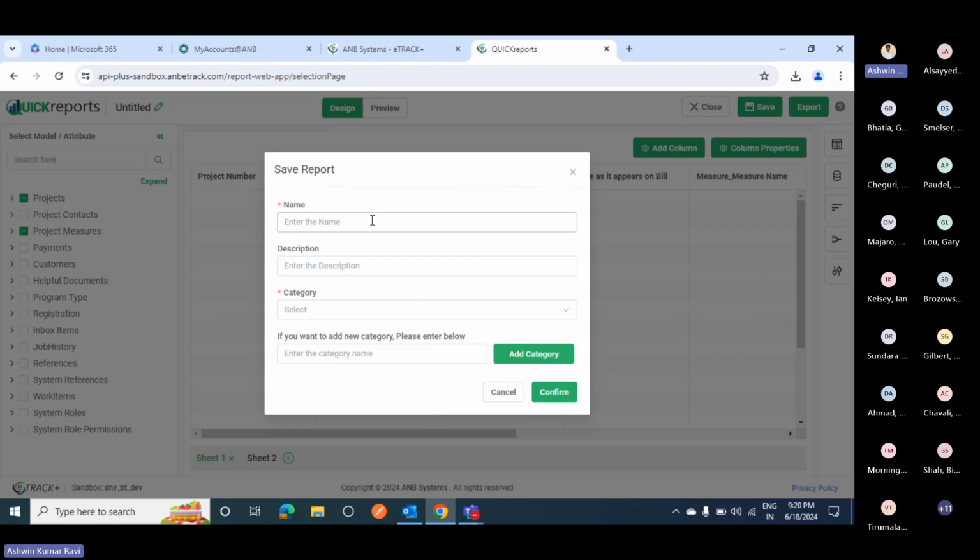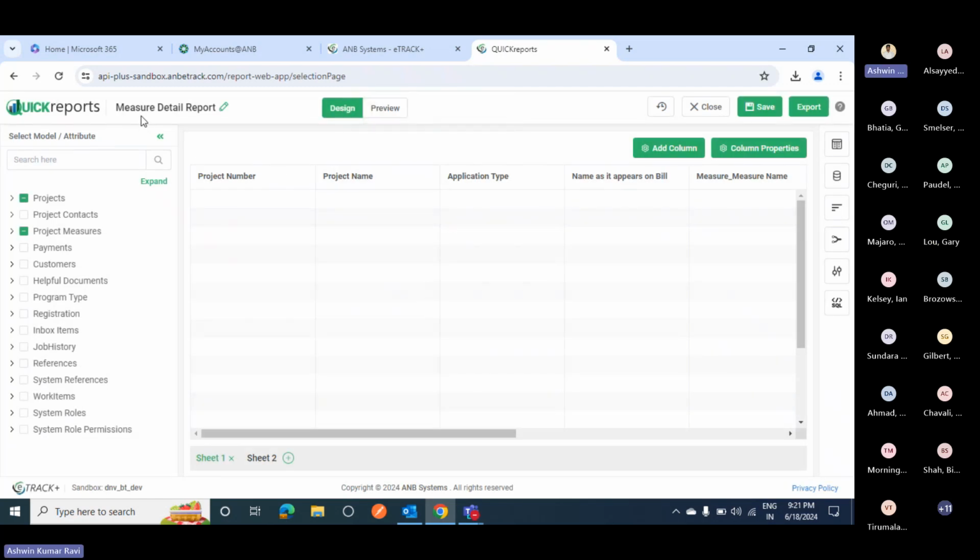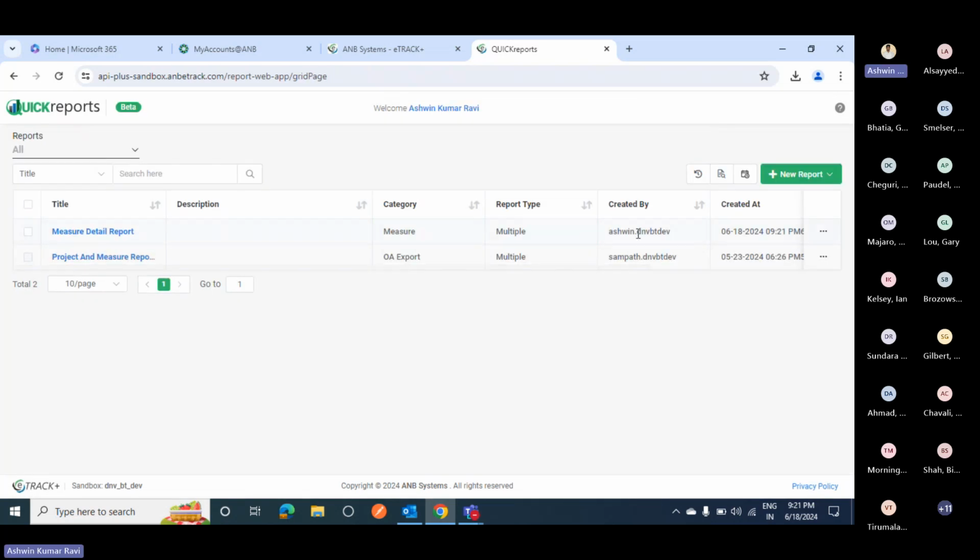So I'll just save this report, provide a name called measure detailed report. I'll enter a category called measure and it will show over here, so that we can group the reports based on a category. So now this has been added as measure detailed report. Here we will have an option again to edit, delete or clone this.